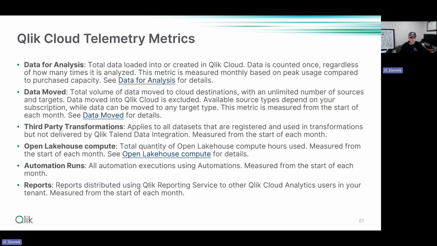So your telemetry, your data for analysis, is going to be how much data you're pulling into the data models once it's expanded on a monthly basis. It's not how much data is stored. It's not even how much it's reloading. It's a combination of it, but it's net new values. Data moved is going to become more relevant when you get into the Talend products. That's more focused around pipeline capabilities and some endpoint access and things like that. So less appropriate here. Okay, moving on.